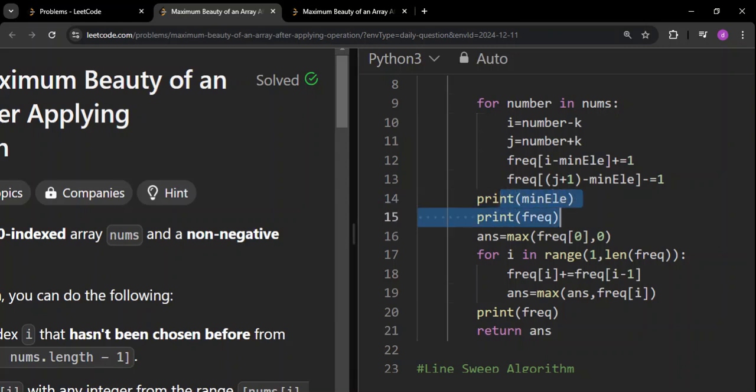I'm printing the frequencies at last. Then I'm starting the prefix sum from the index number 1. For that reason, the frequency of 0, I'm just storing it in the answer. The answer is going to be the max value of frequency of 0 or 0, whichever is maximum. As simple as that.